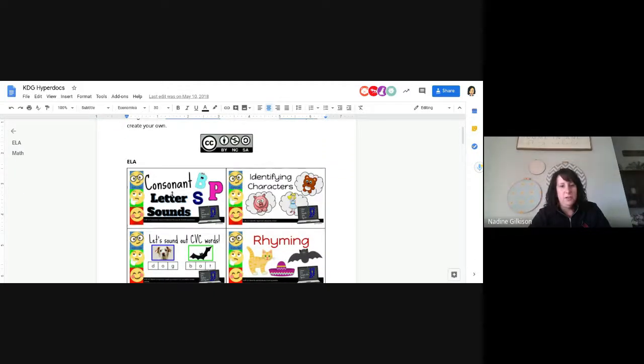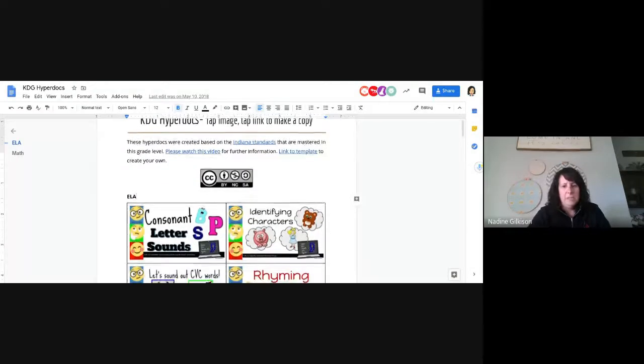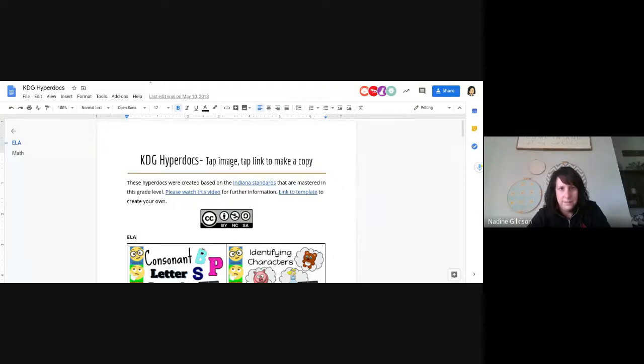So for instance, if you want this one that says consonant letter sounds, you tap on the cover here and down below is the link to the file. And then when it makes a copy, it doesn't go in Nadine's Google Drive. It definitely goes to yours. I've had several people wanting editing access to this Google Doc, and I'm like, no, I don't want anybody messing with this. I just want you to click on the image and then go to the one that you want. So I just wanted you to know that those are out there. And again, they're free to use if you want.